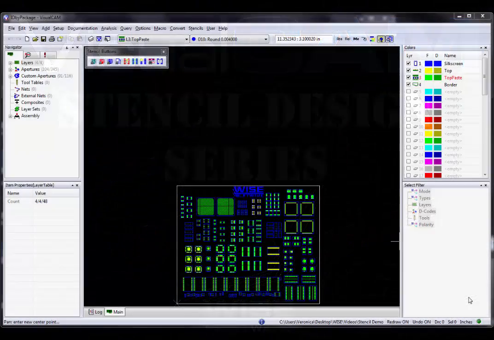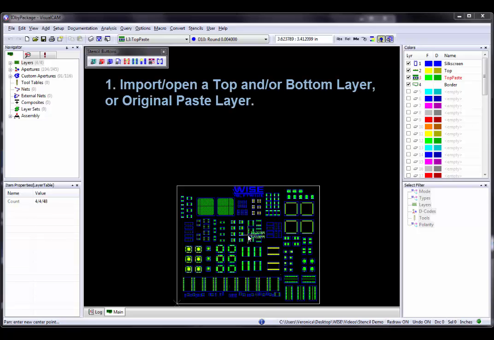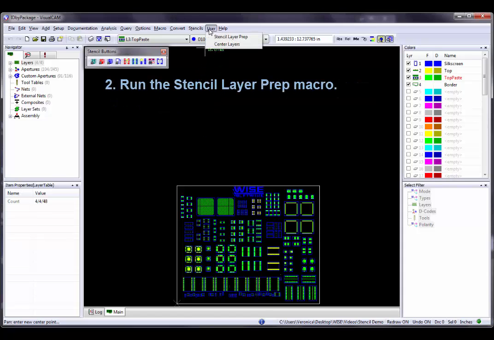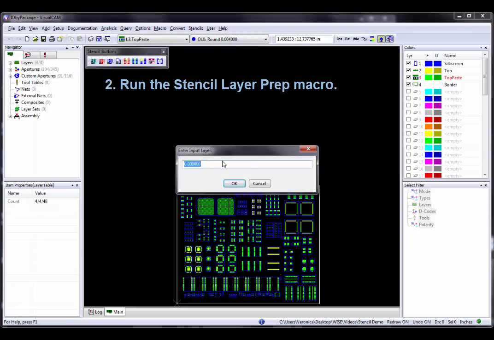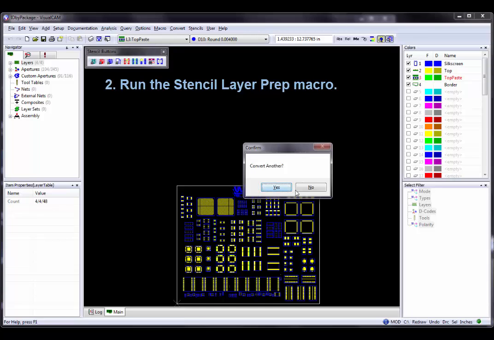So let's get started. Before we begin though, there are some things that must be completed before running the Identify Parts command. First, for this particular demonstration, I will need a design with a top and/or bottom layer or original paste layer, and this must be open in the workspace, or it must be imported. Second, before you begin any processing, go to the User menu and run the macro called Stencil Layer Prep on your original top and/or bottom layers.